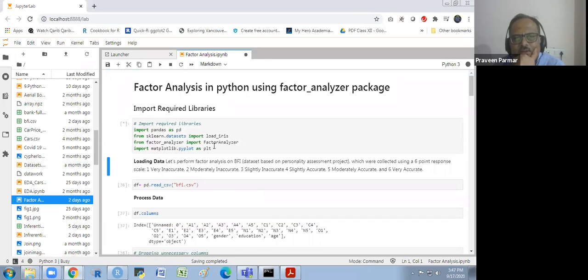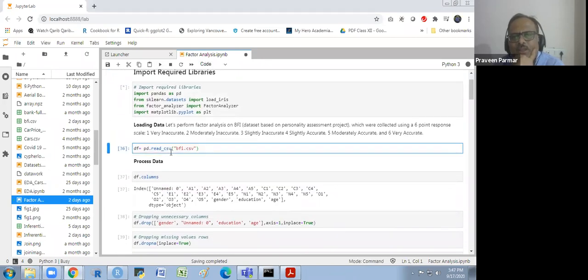I run this first, and then the loading data. So the BFI dataset we are using. I will share this dataset with you also. Let's perform factor analysis on the BFI dataset, based on a personality assessment project, which was collected using a 6-point response scale: very inaccurate, moderately inaccurate, slightly inaccurate, slightly accurate, moderately accurate, and very accurate. The 6-point scale is this. Okay.